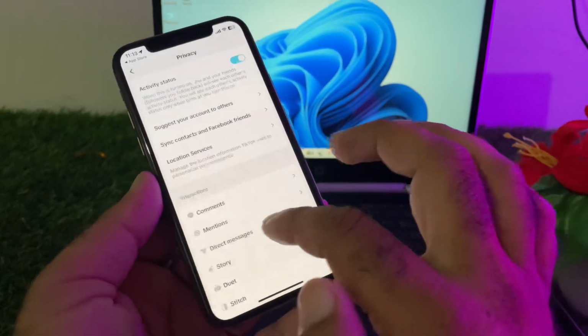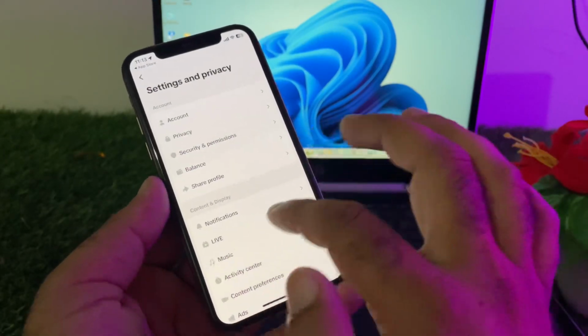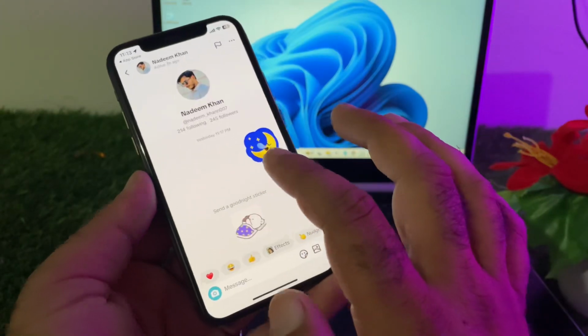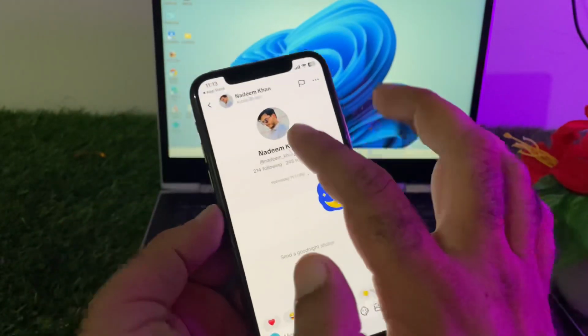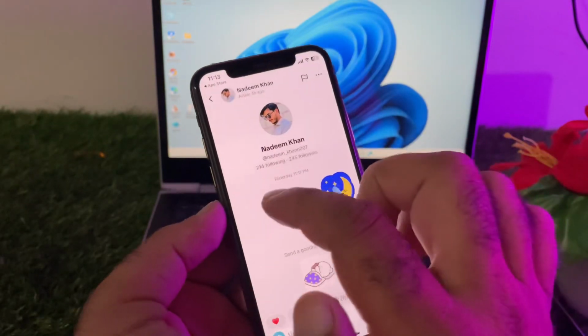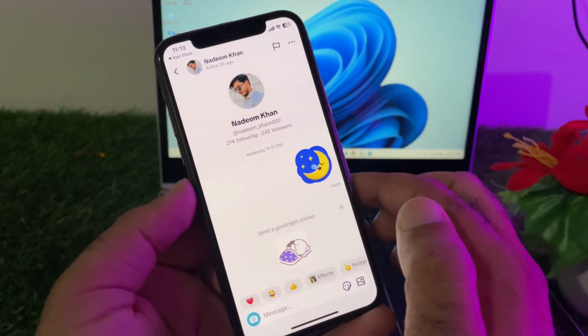Then guys, you may go back and you may just click here on inbox, and you may click here on any account, and you may check messages will be shown here, or you may also click here on the profile of any account and click here on messages, and you may send a message to anyone from here.